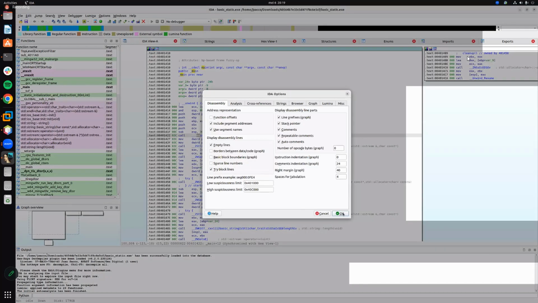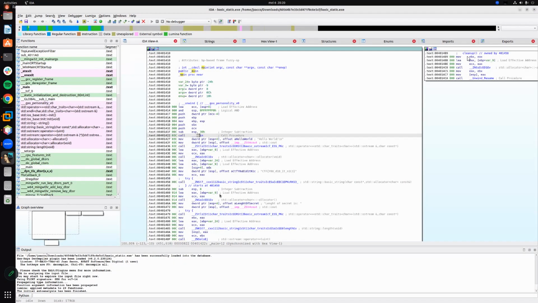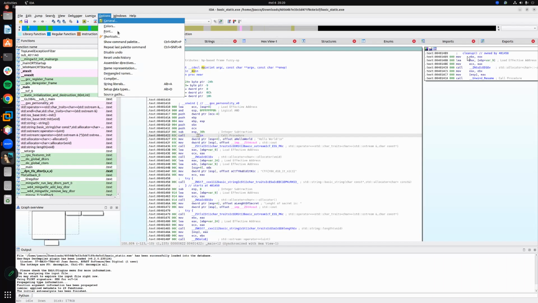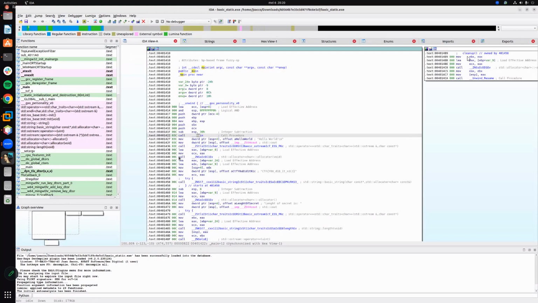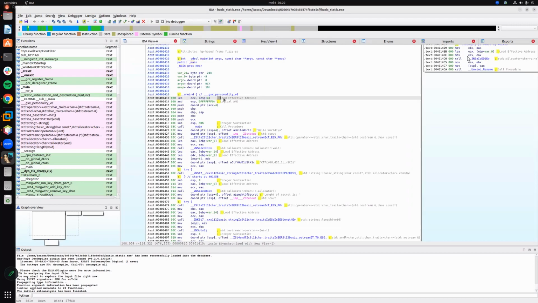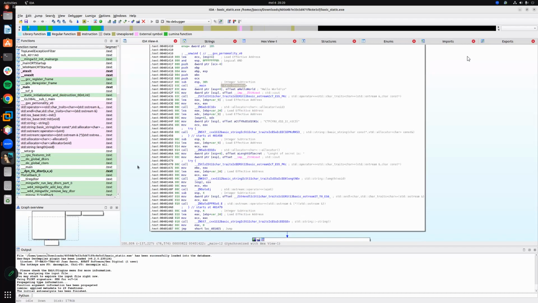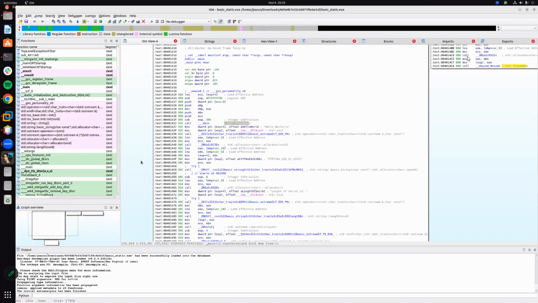Ghidra, Radare, and IDA do have comments for the opcodes that you can set. They should be there, auto comments. So now I have the comment for load effective address, logical AND, integer subtraction. This is a call procedure. Again, load effective address, and so on. So that's a memory helper. Basically, if you don't remember what the opcode does, you can have it here.